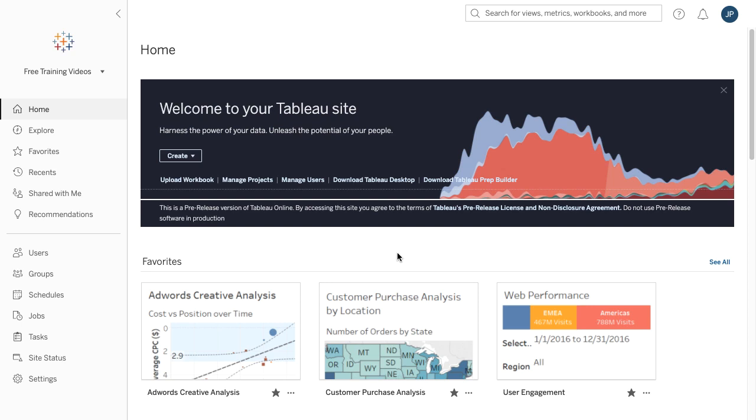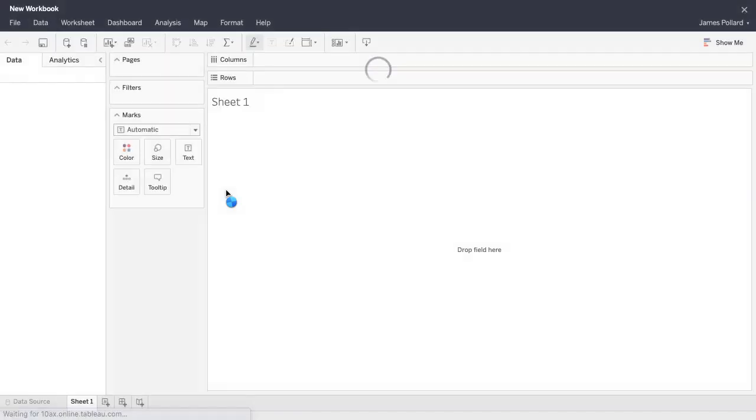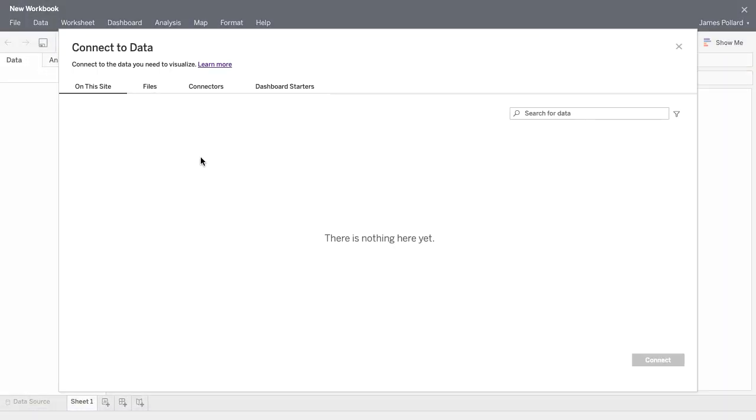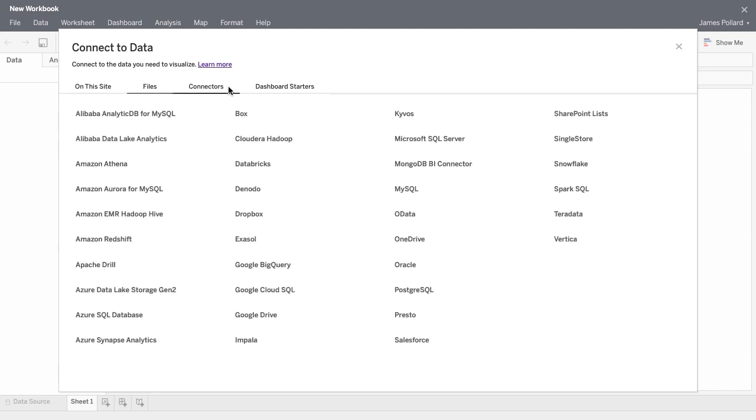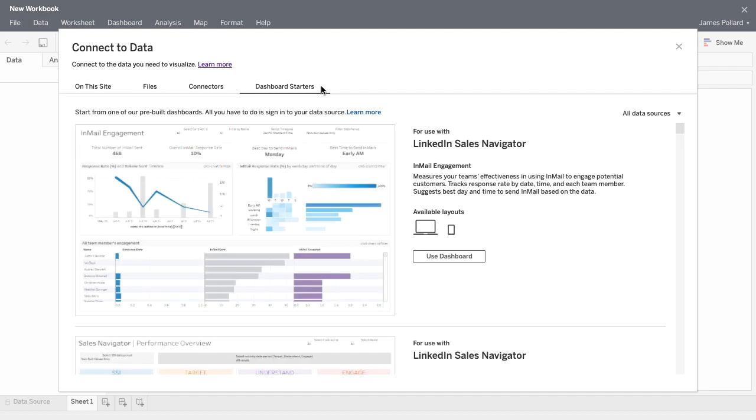You create Tableau dashboards and visualizations inside of workbooks. Create a new workbook. Choose whether to connect to data sources on this site, upload files from your computer, connect to on-premises and cloud data sources, or make use of the dashboard starters.